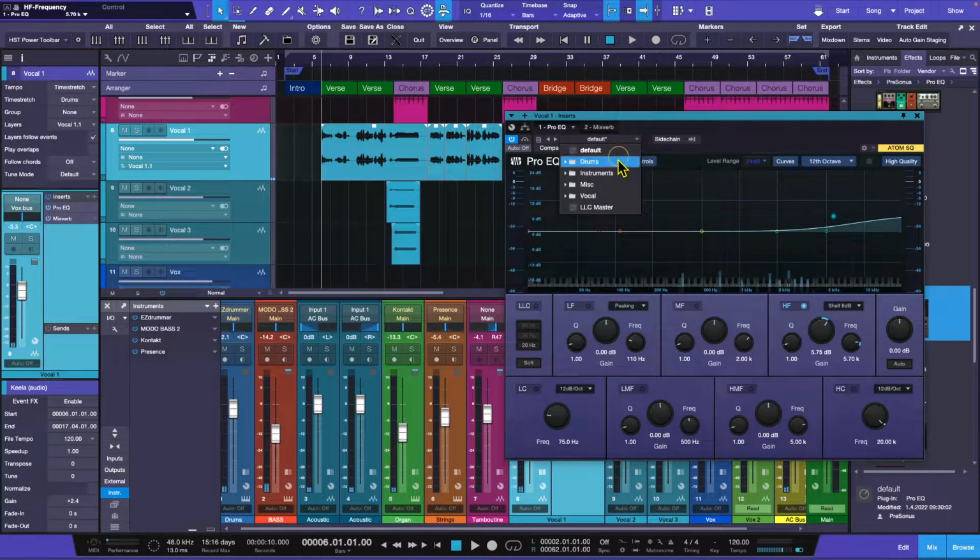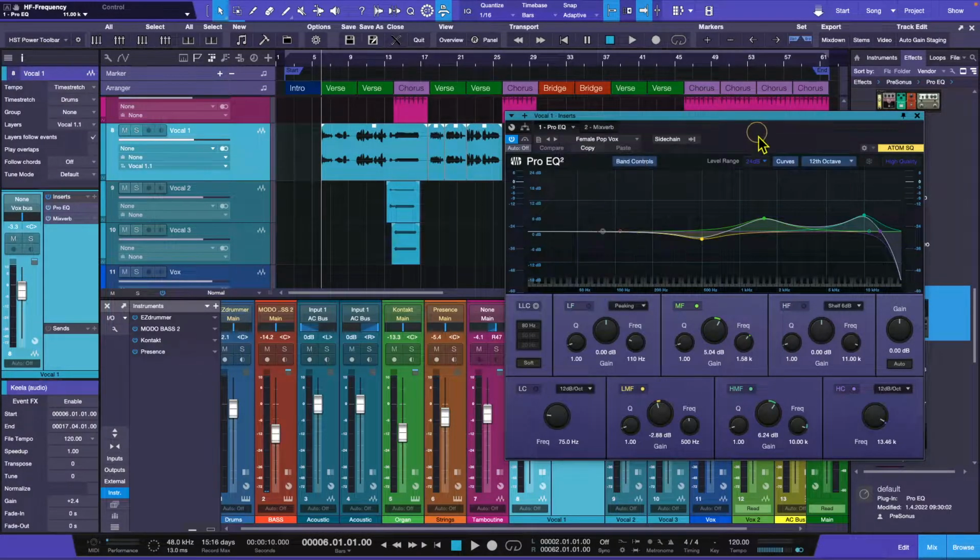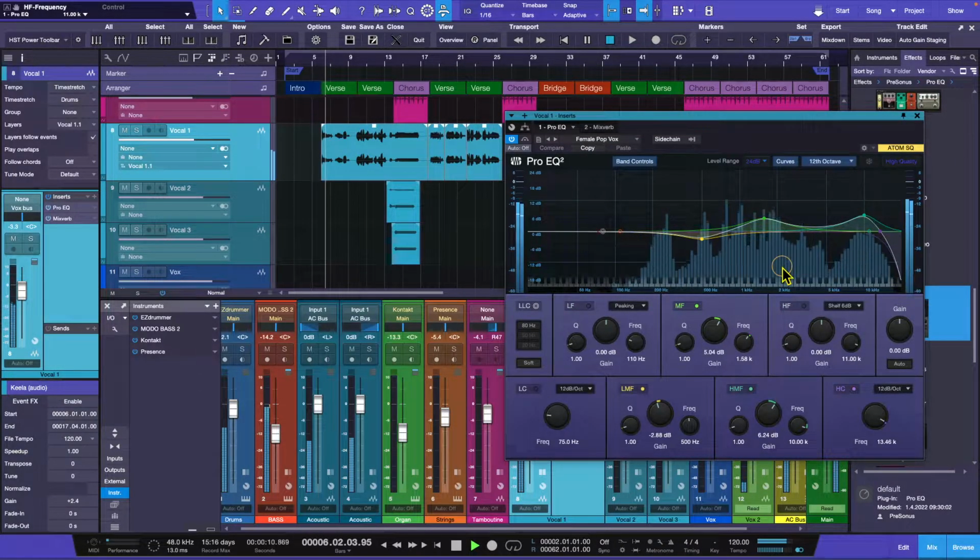You can also do the preset deal. You can also choose presets. Here's a female pop vocal. And you can see it did a whole bunch of stuff to it. As I sit here waiting. Ooh, I like that. For the punishment that I face. Great. I like that. All right.